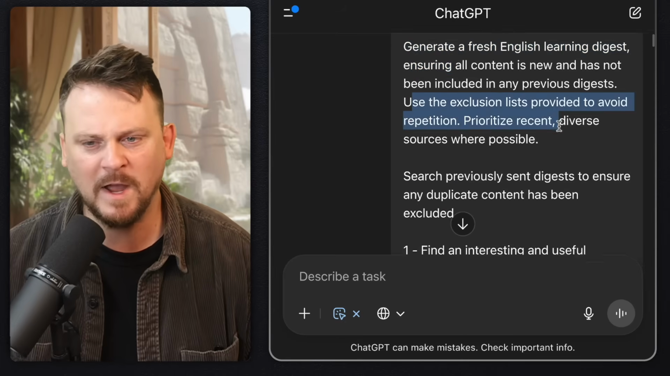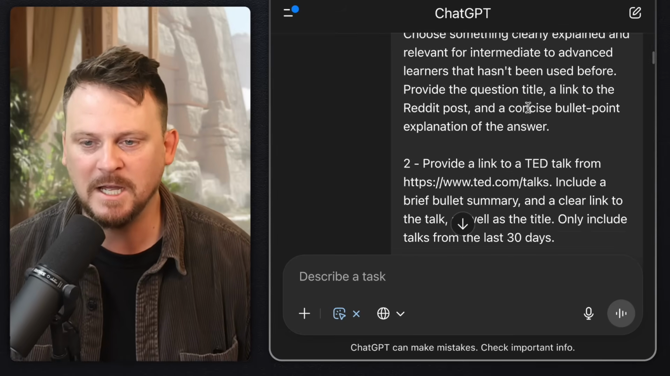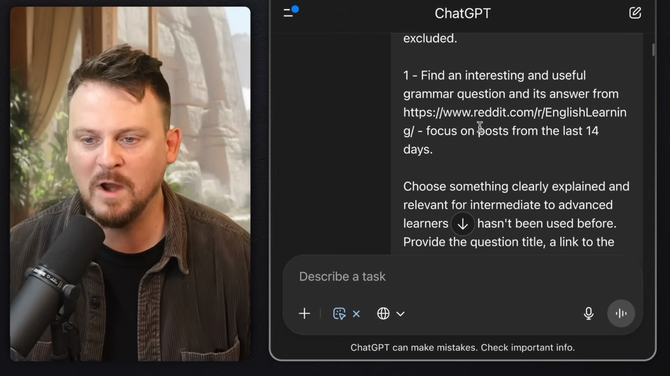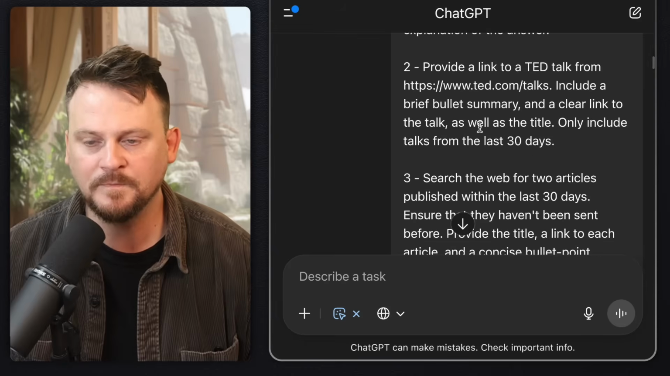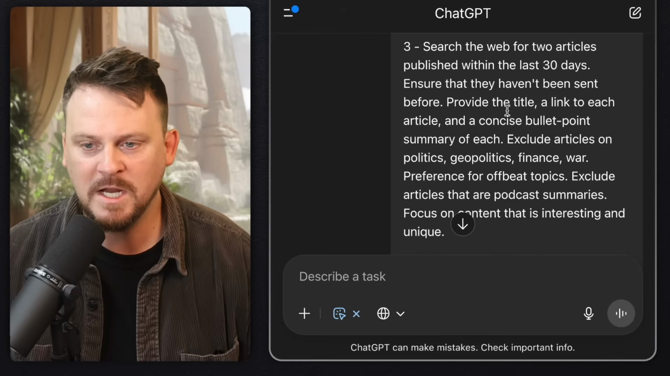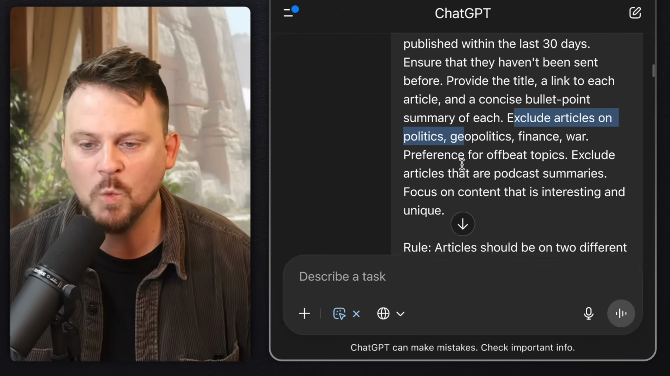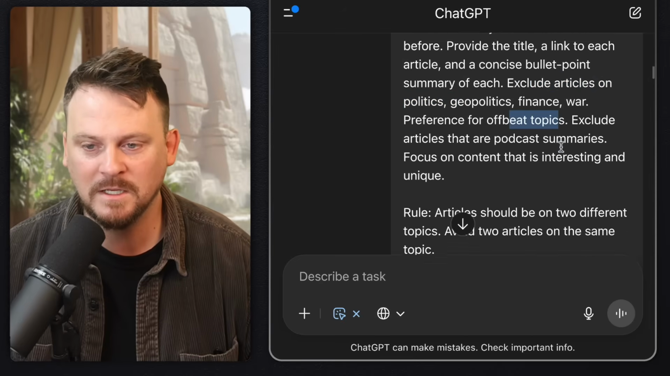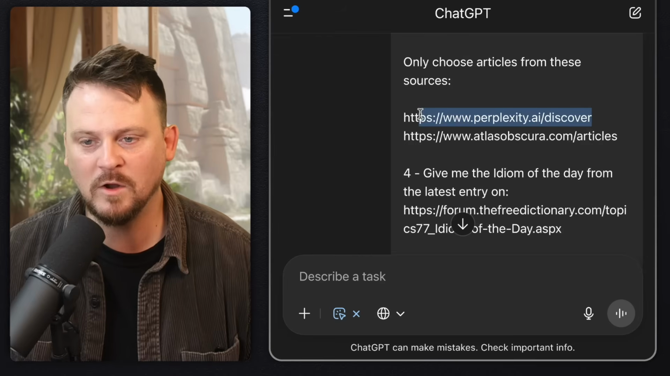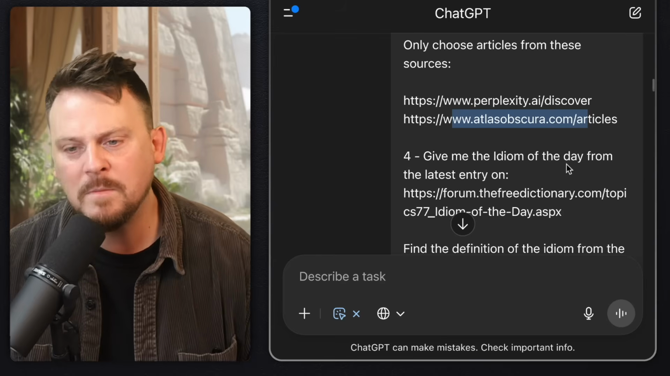Use the exclusion list provided. I think I'm using an older prompt here, so hopefully Agent doesn't get confused by that. But basically I'm saying I want to link to a TED Talk. I want an interesting and useful grammar question from Reddit English Learning. I want to search the web for articles published within the last 30 days that are interesting. I want a bullet point summary of each. Exclude articles on politics, geopolitics, finance, war. Preference for offbeat topics. Exclude articles that are podcast summaries. Okay, and then I gave some places where I like to see articles from, Perplexity and Atlas Obscura. These are two good places to find interesting articles, in my opinion.